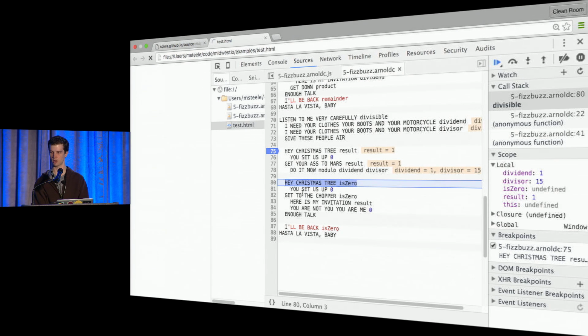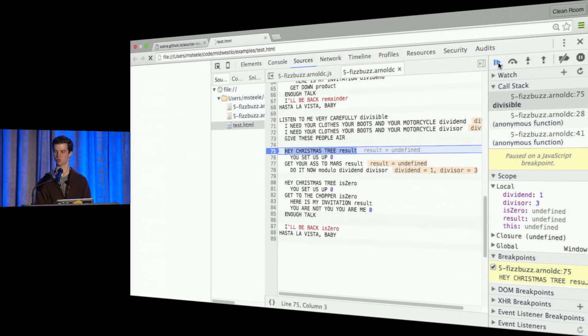So I can step into my code, I can step out. So I never have to toil in the drudgery of JavaScript again. Even my developer tools are working in Arnold C. So that's really important. You can put in breakpoints. All this stuff just works great.